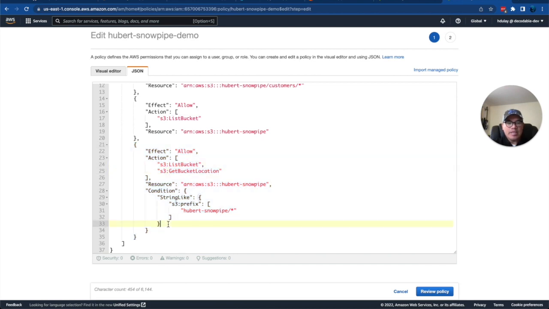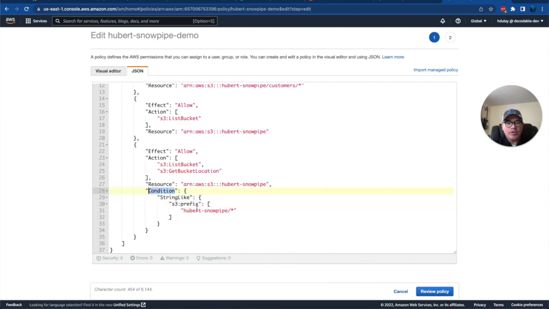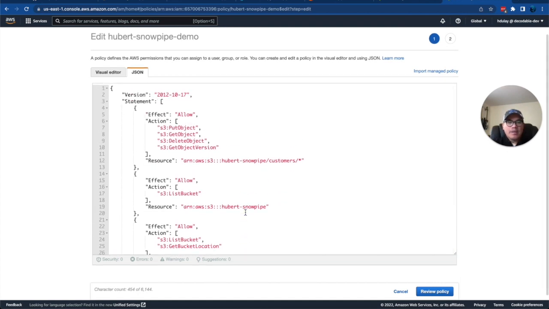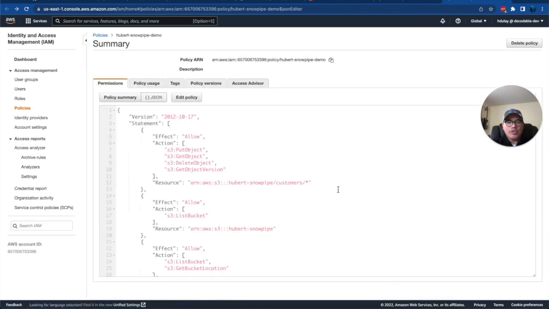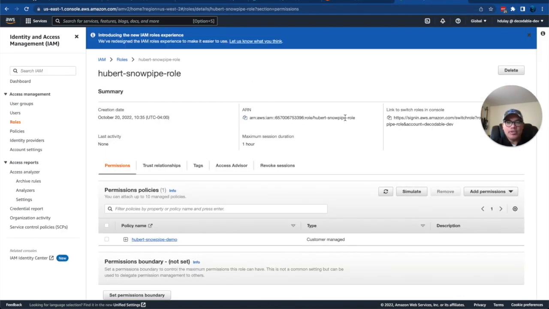We also need specifics on a condition on the prefix of the bucket. Okay, that's all we need. So we can just cancel that. We're going to use the same role here, so we can close that tab. We're going to use the same role in both Decodable and Snowflake for those services to assume.